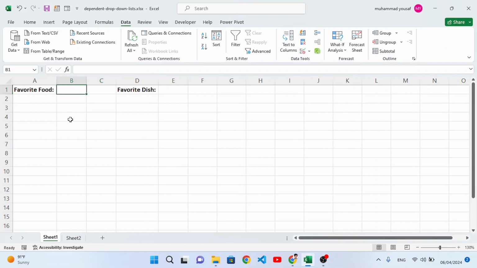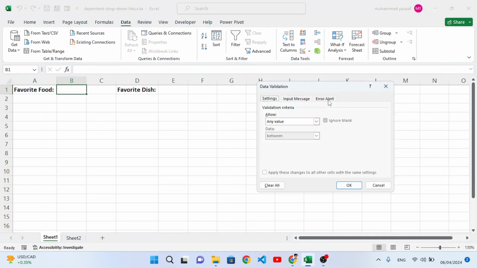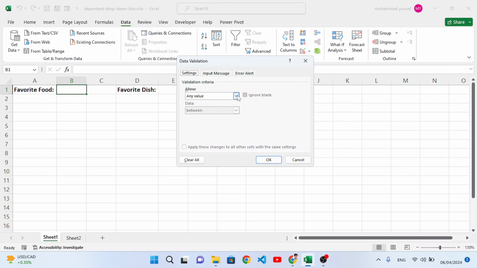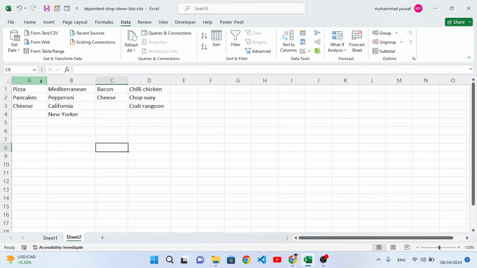So after assigning names to these lists, now let's move back to Sheet 1 and select B1. We would like to create our foods drop down here. Come to the Data tab, then Data Tools, and select Data Validation. Select List, and in the source write equal to Food. It will select the foods list which we named in Sheet 2. Press OK.